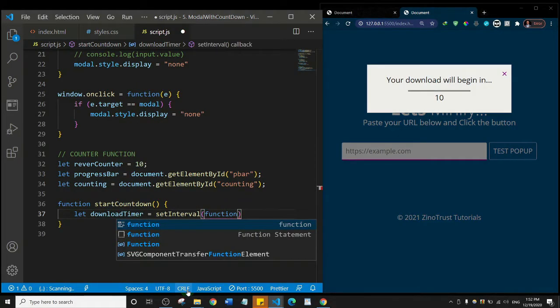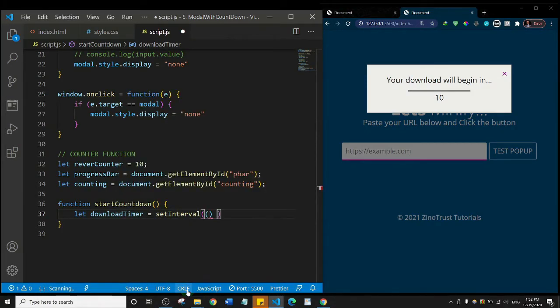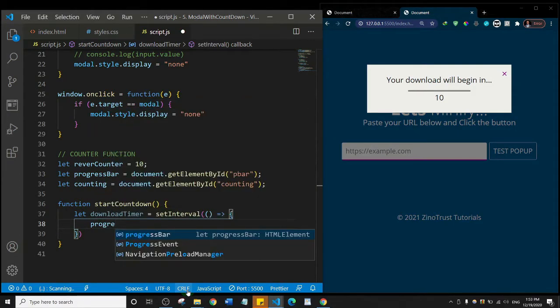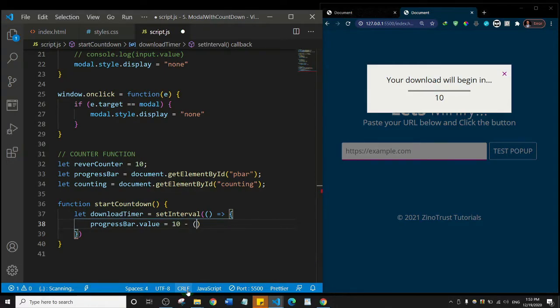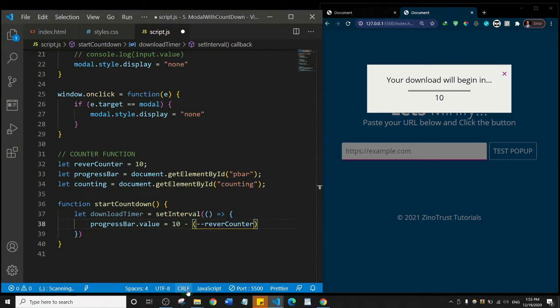I'll say function. Okay, and I would say progressBar.value is equal to 10 minus, and then I would open a bracket and reduce the reverse counter by 1. So minus minus reverseCounter, just like we do when we create a for loop. Okay, and then I'll close this up.